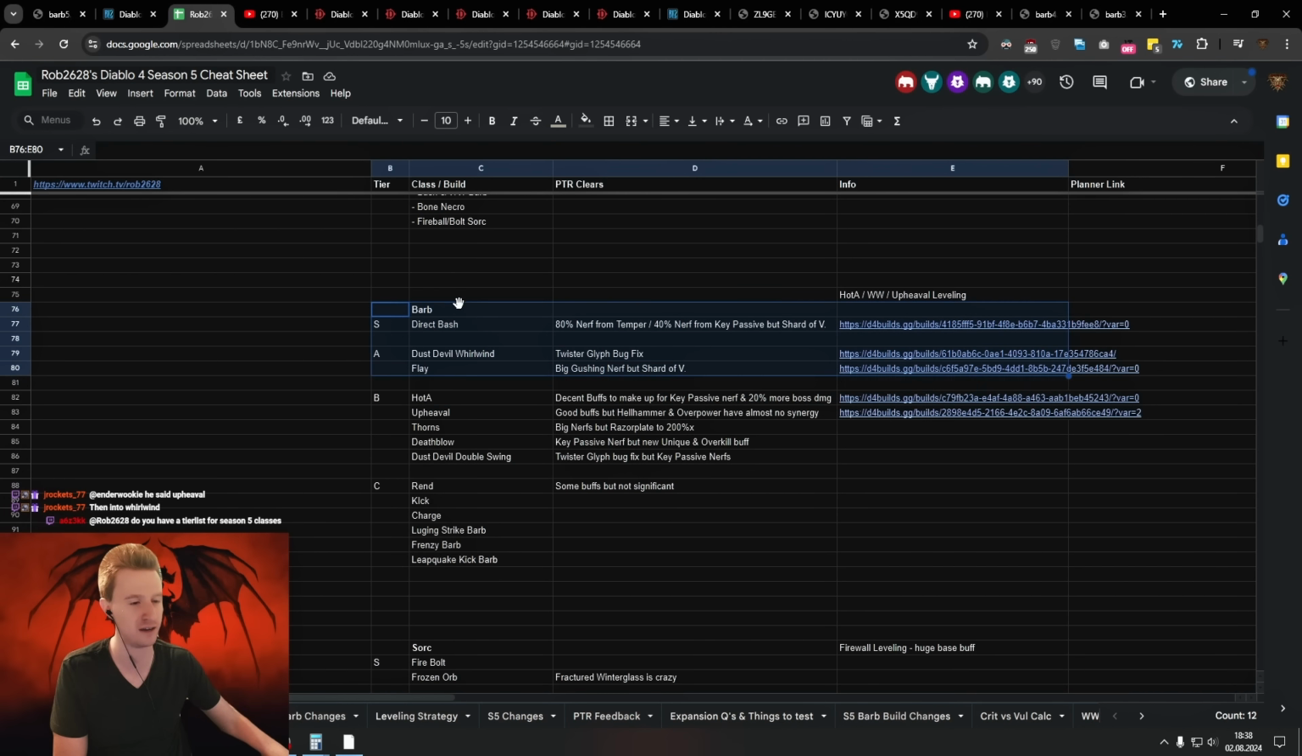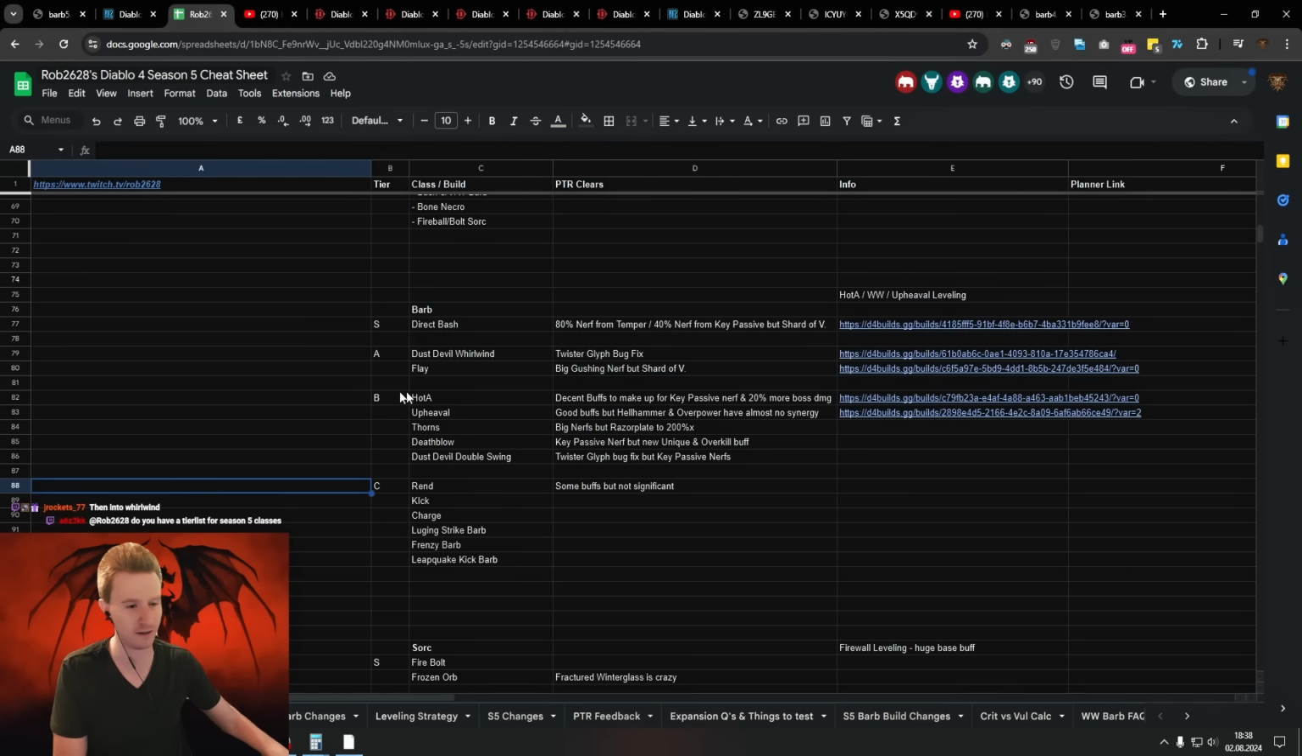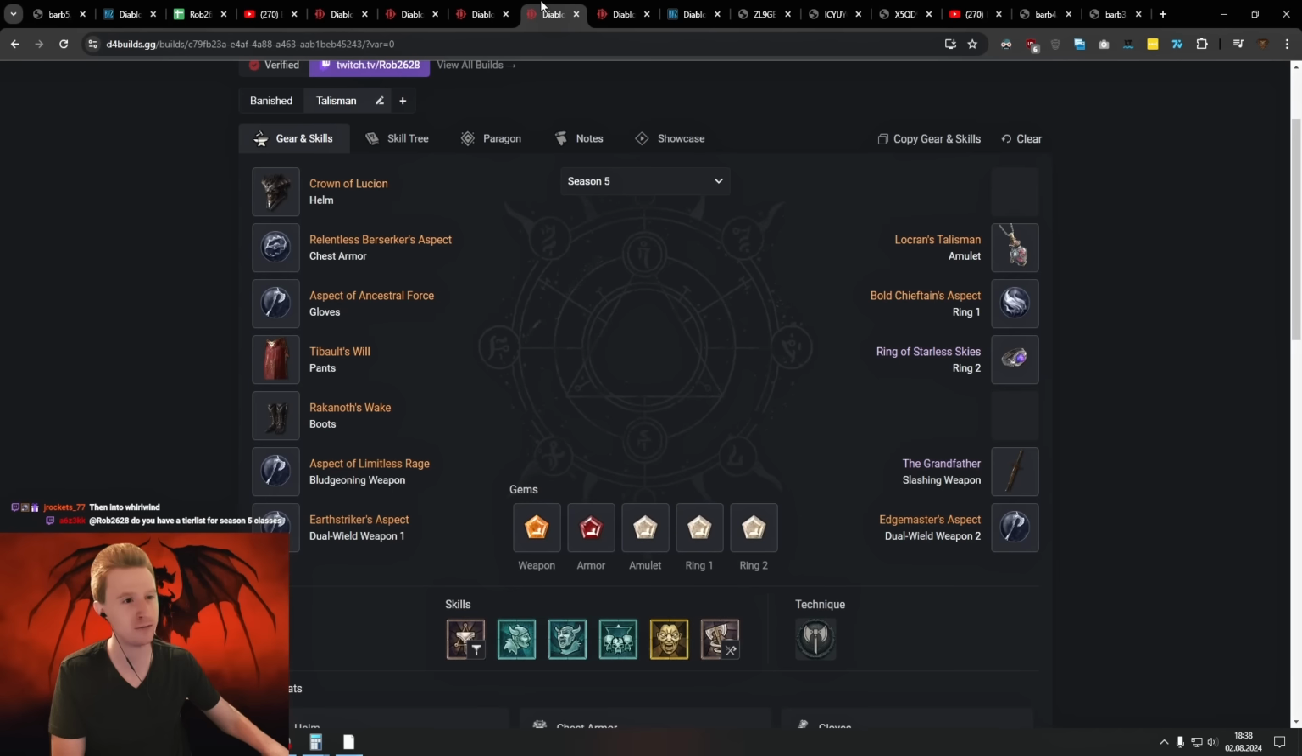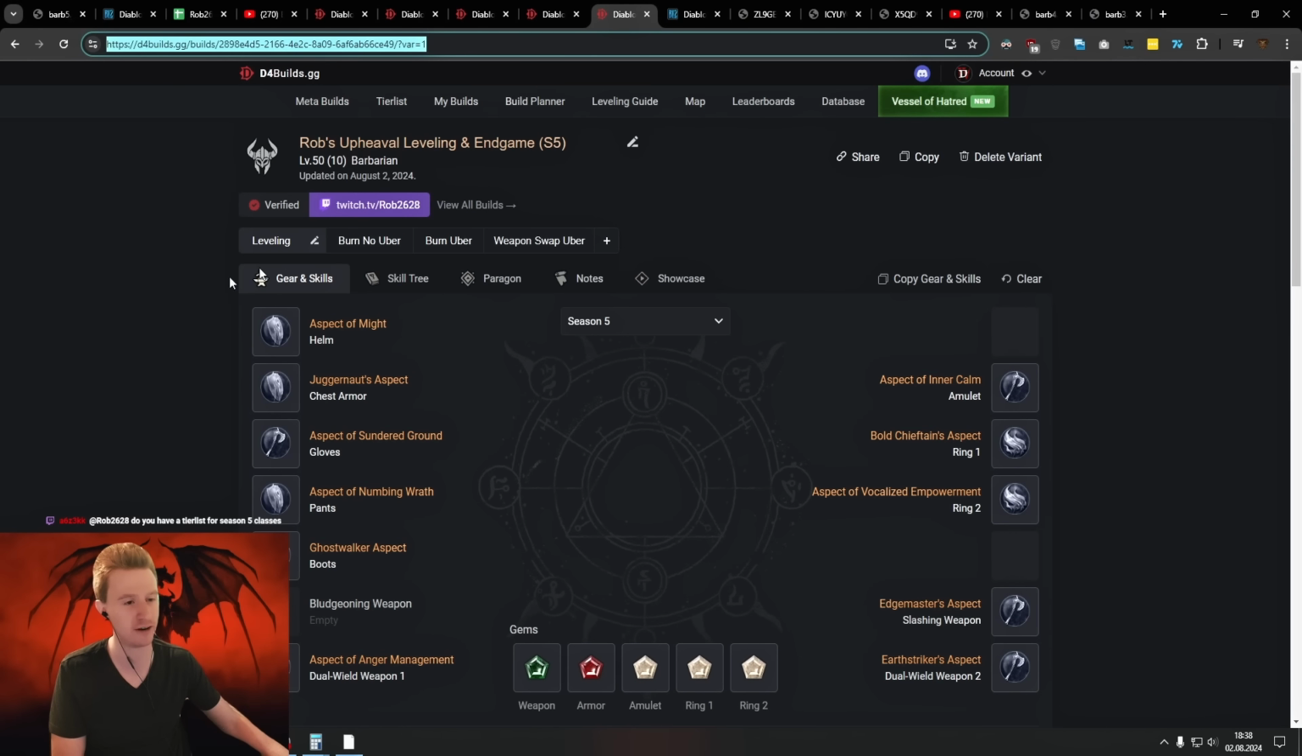But these three, I think, are the main builds that will dominate. And then you have Hoda and Upheaval kind of with a question mark. They might still be pretty good, but we'll have to see. On Upheaval, same thing. I have actually two planners here.